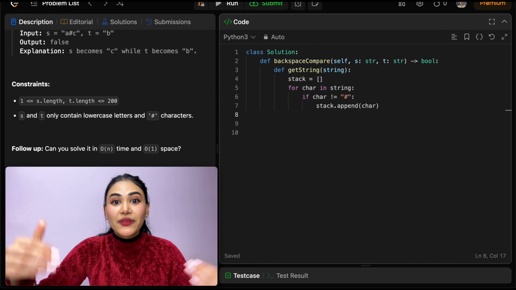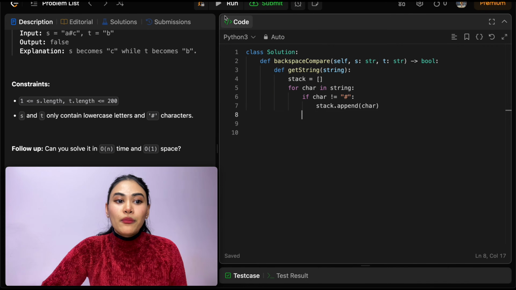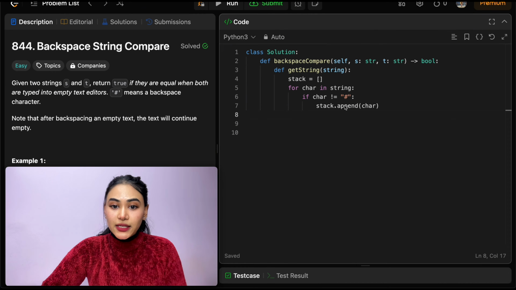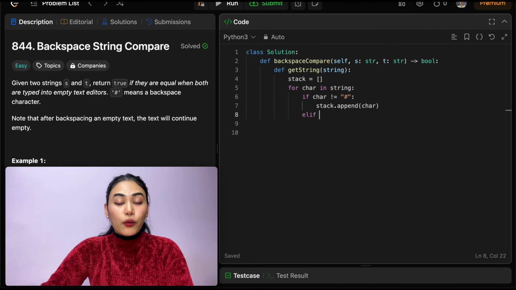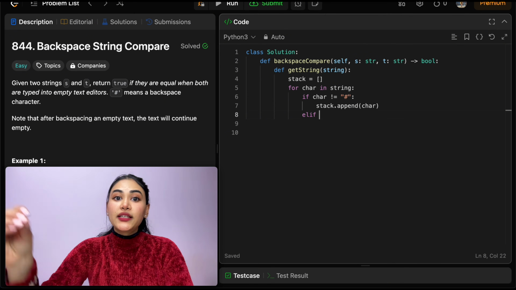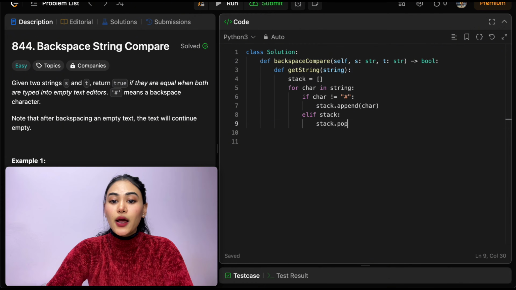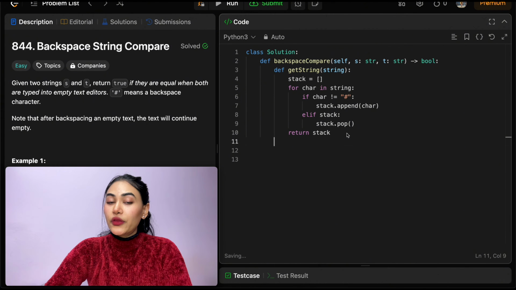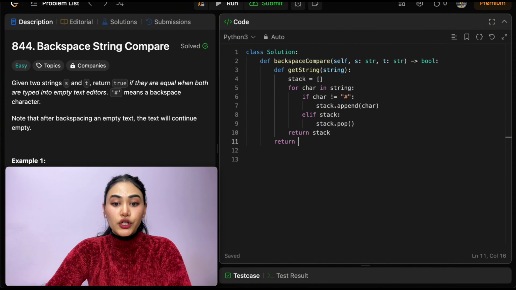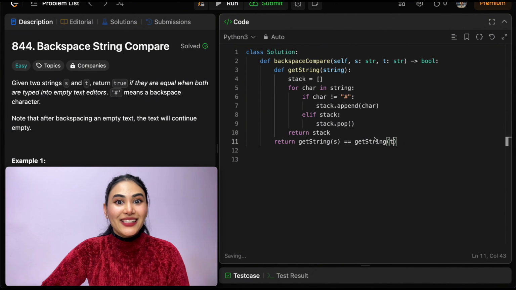Now, if it is a hashtag, we want to remove what we had in our stack if there is something in that stack, right? If the stack is empty, remember, if we backspace, it's going to continue being empty. So elif, and what do we want our condition to be? If the stack exists, then we take off that last element. So elif stack. If it's not empty, all we do is stack.pop. And we just want to return our stack in the end. Now that this function is defined, we're going to call it with both S and T. So we want to return whether or not getString for S equals exactly what it does for getString once we call it with T. So let's go ahead and submit this.